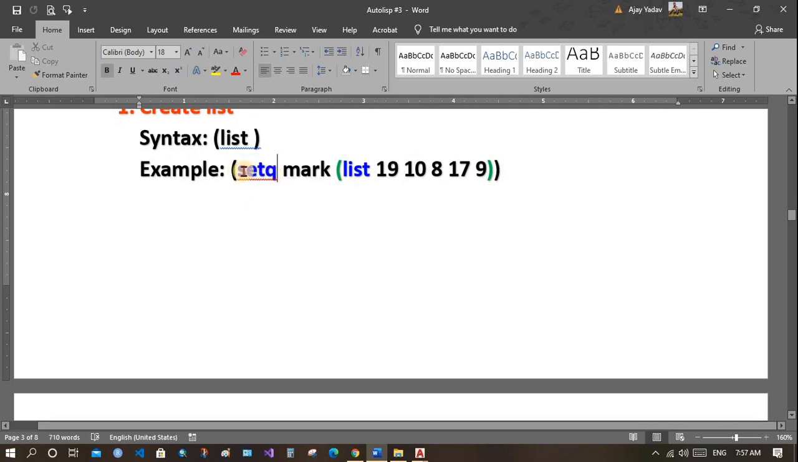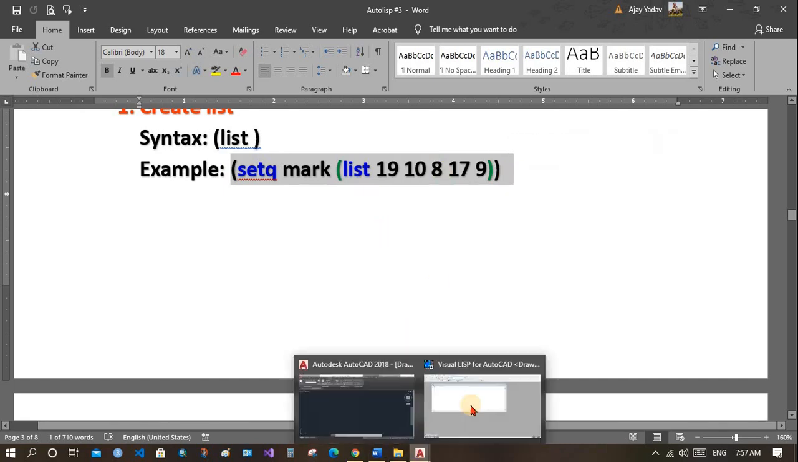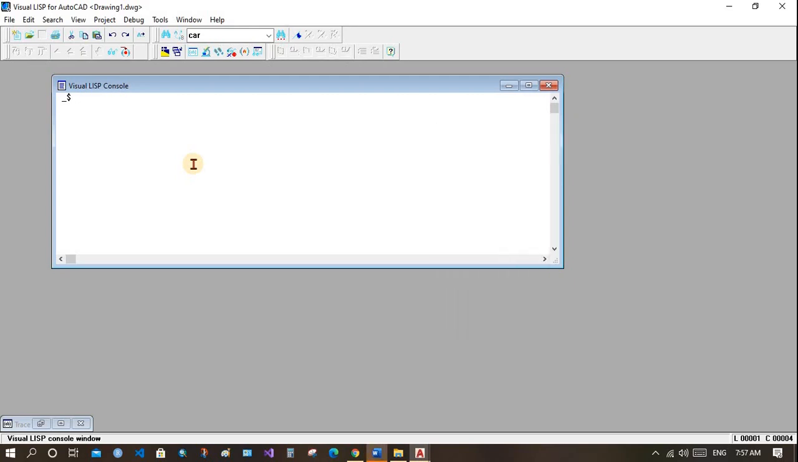SETQ is a command. SETQ means set quote, enclosed in the parentheses, this black parenthesis, and list is also a command, enclosed in the parenthesis, green one. Mark is the name of variable where all these lists will be stored. Let's see how it works. When you enter variable mark, you will see the list printed.